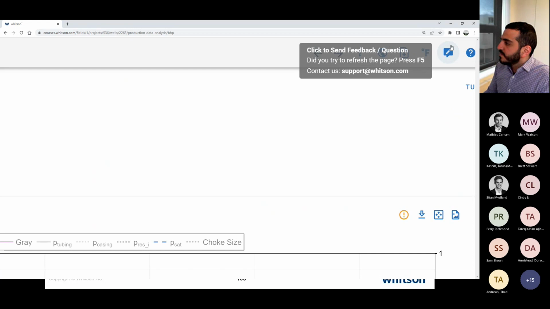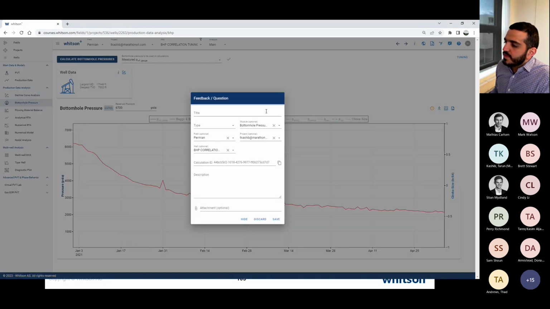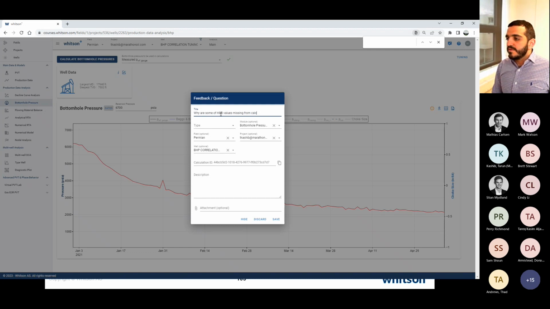See it here. Okay, so if you click there, the good thing about this is you just say, okay, why are some of the Hagedorn and Brown values missing on calc? And then you say, okay, this is a question. The good thing about this is that it sends it to the entire support team, the entire software development team. It gets assigned a person that will follow up on that. Everyone gets a Slack message, an email, a bunch of notifications to make sure that your case is followed. And you'll get a reply, generally, that hey, we're looking at this, within 2-3 minutes, and we'll get back to you on that.